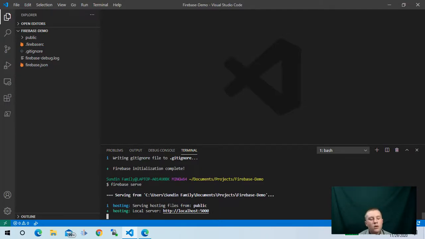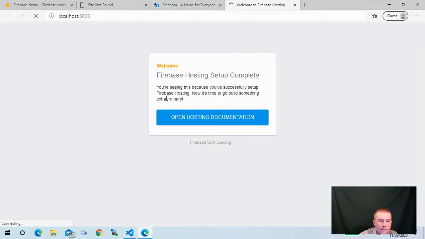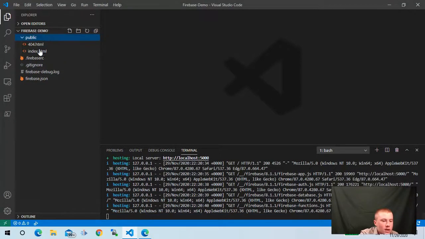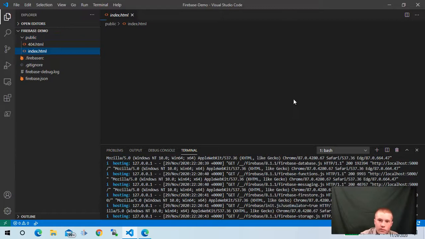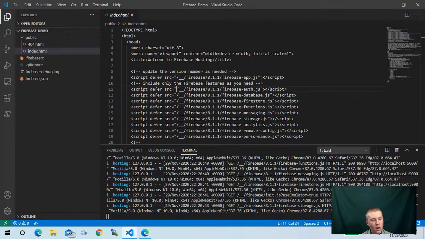So you can see here, it says local server, HTTP localhost 5000. You can control click that, and then see, here's the site. It says Firebase hosting setup complete. And now I'll show you what that is. That is actually this HTML document. This is index.html, and this is created for you by default.